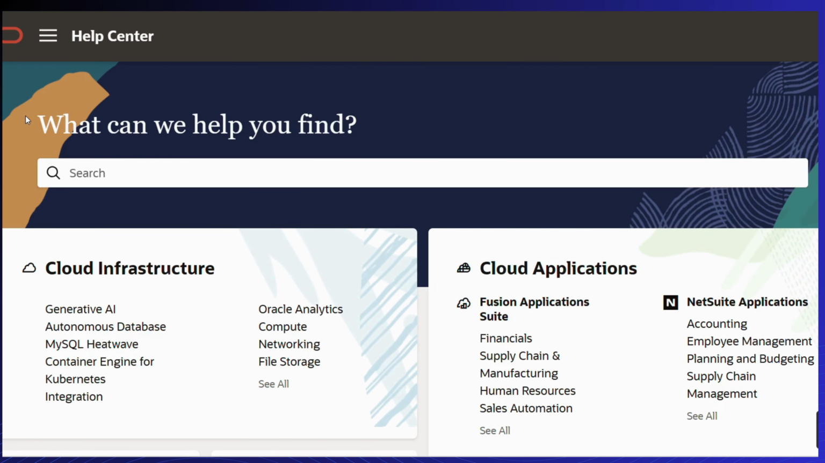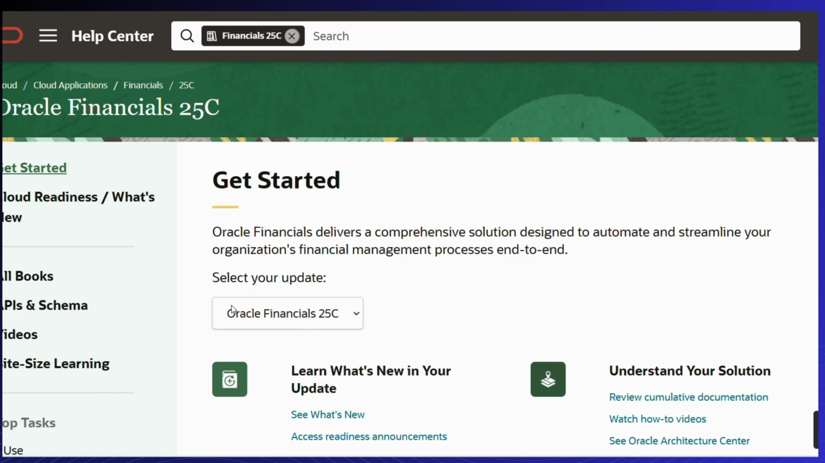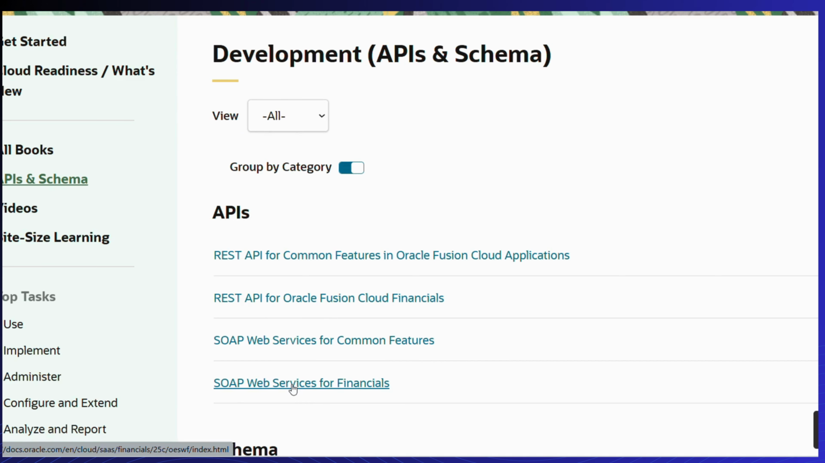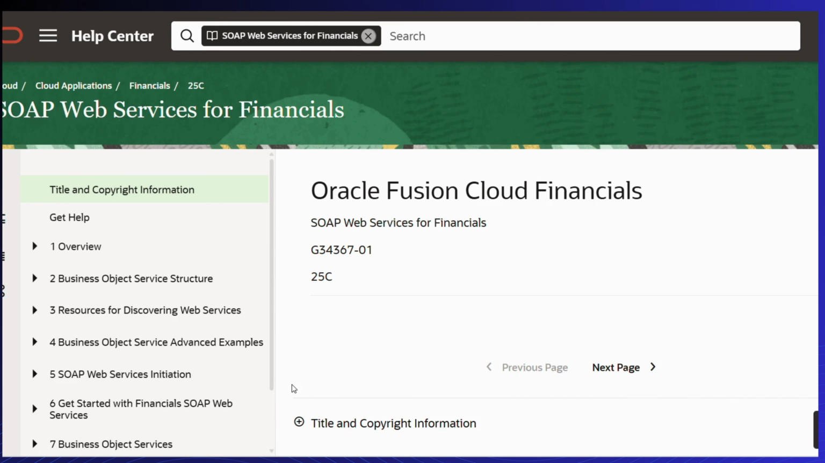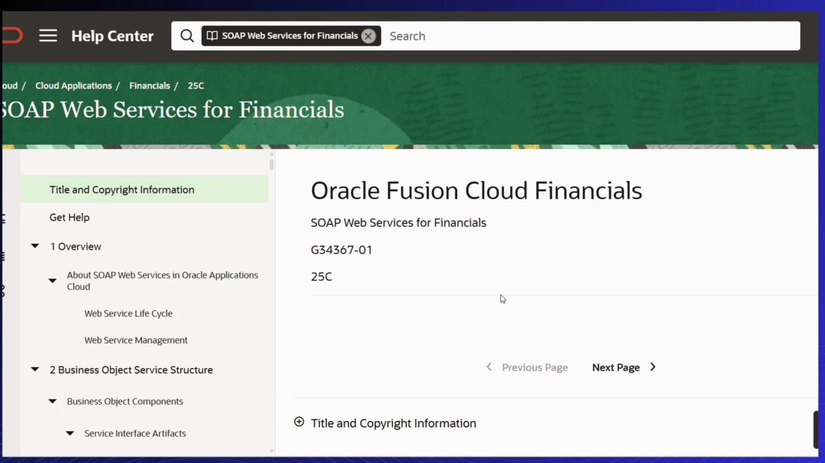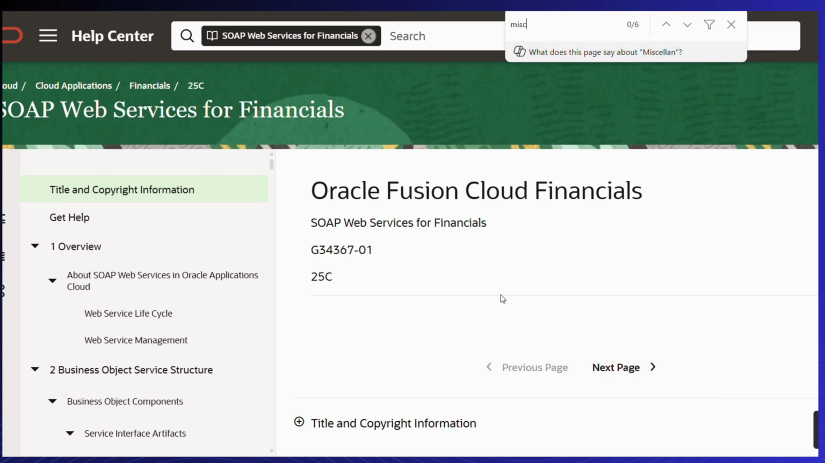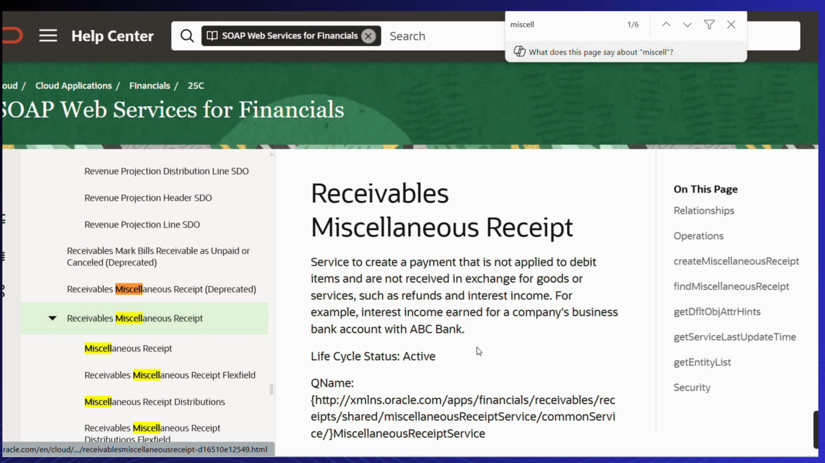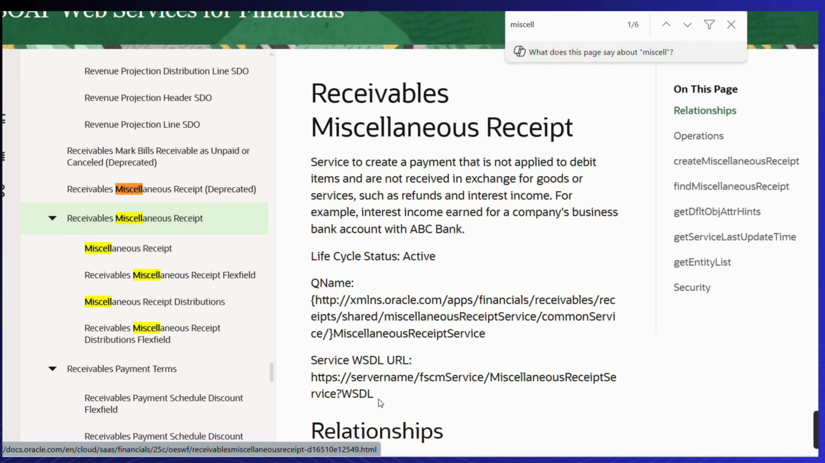The first step is to find the WSDL. We'll come to docs.oracle.com and you'll have to select Financials. Come to APIs and Schema and we'll select SOAP Web Services for Financials. Expand this and do the search on miscellaneous receipt. If you scroll down, you'll find the WSDL name.